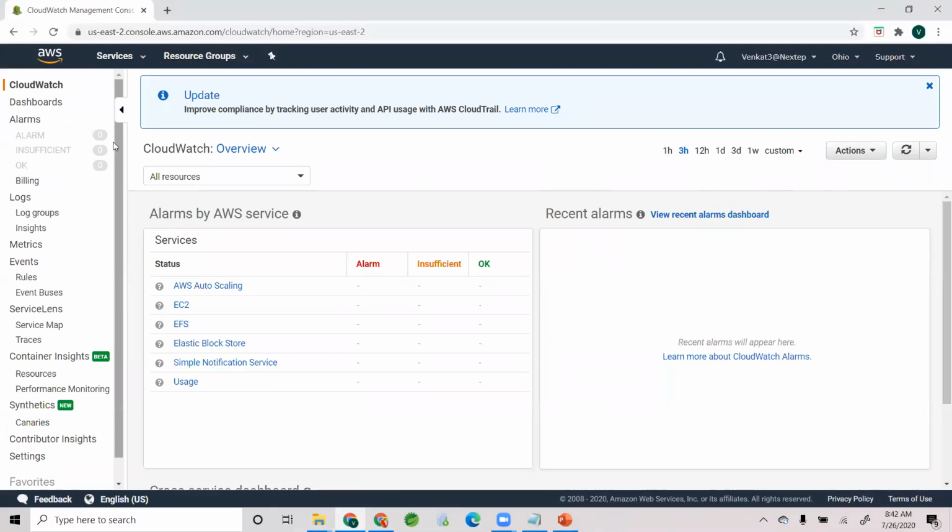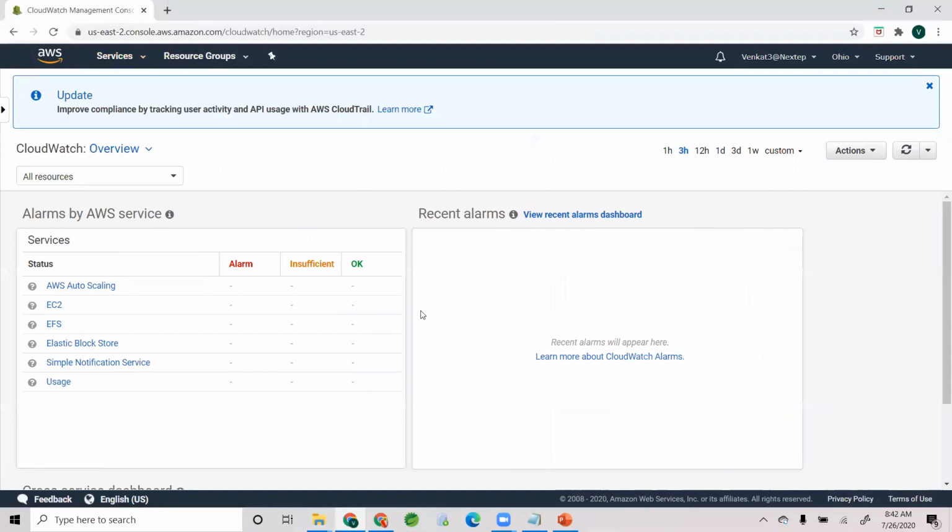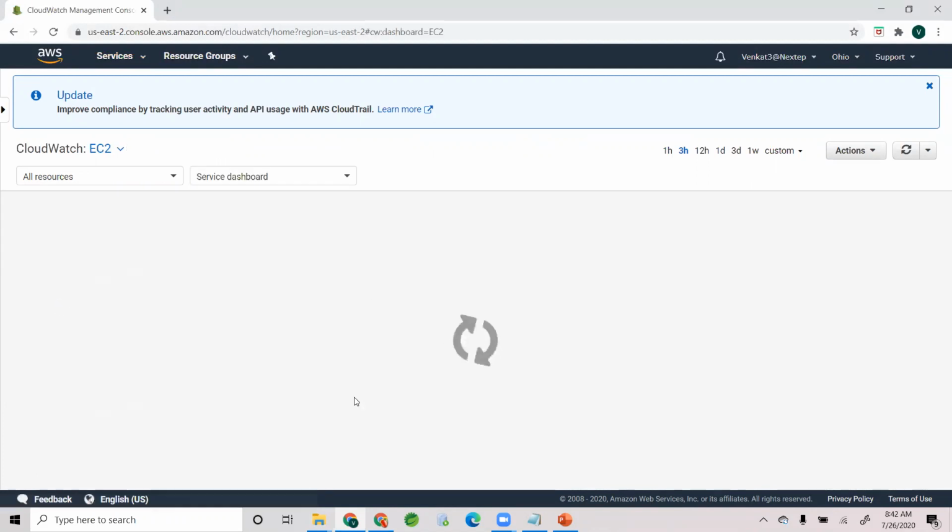This is how the CloudWatch looks like. And so you can watch your auto-scaling groups, EC2, EFS, EBS. Okay, all of this you can have in your dashboard, or you can create a brand new dashboard. Okay, let's go to EC2. I don't have any EC2 instances right now.